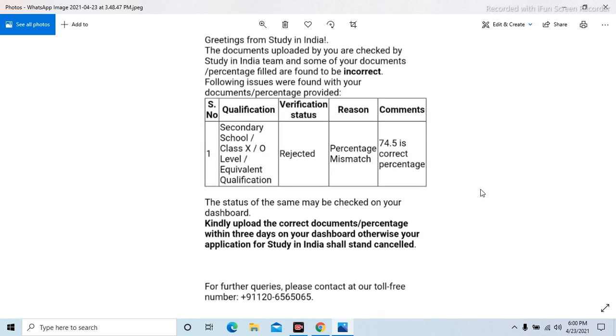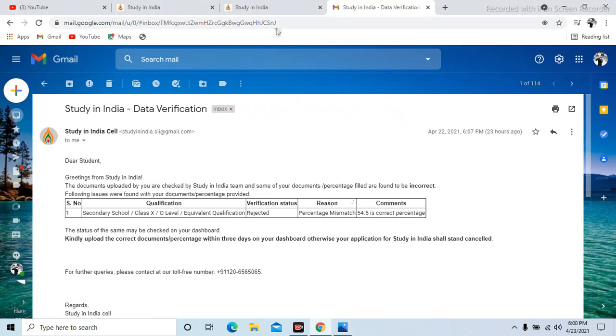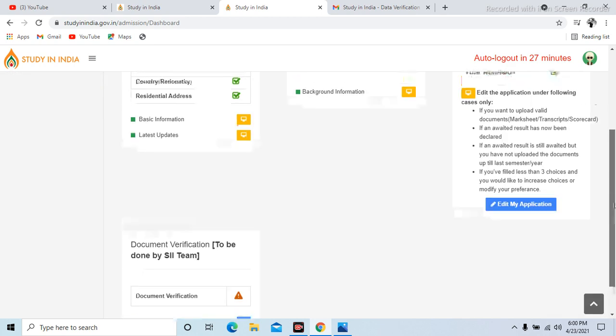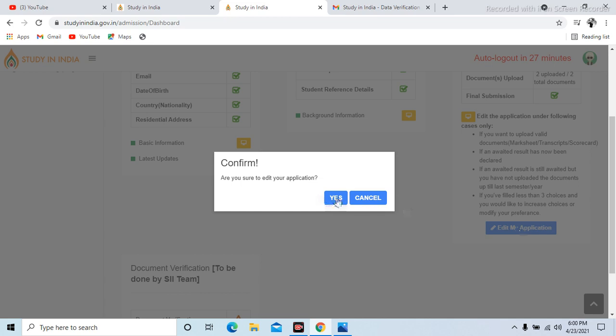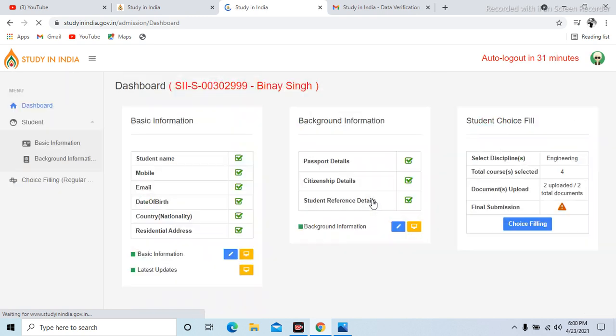What should I do for it? First of all, open the Study India website and then log in. After login, you will see here, edit my application. Click yes, edit my application, and edit your application, and then go to choice filling.